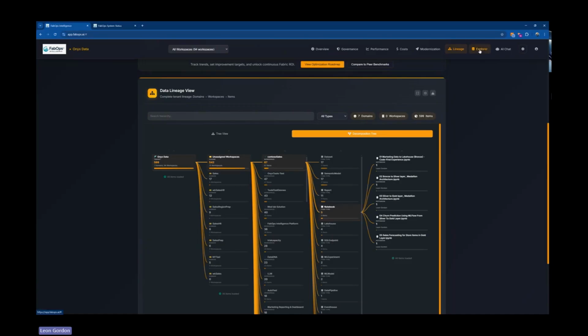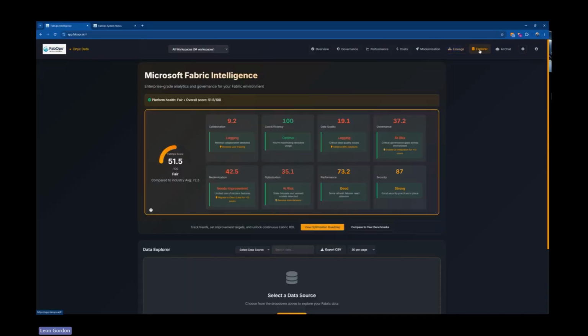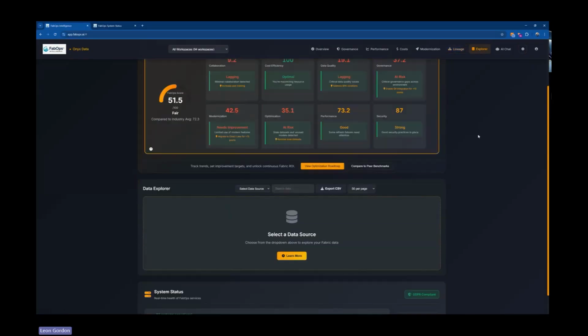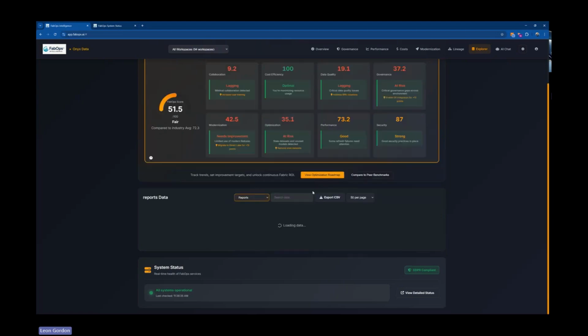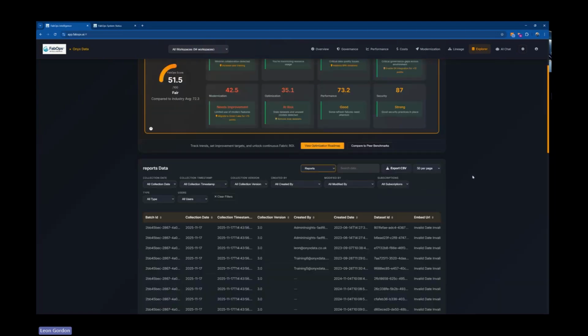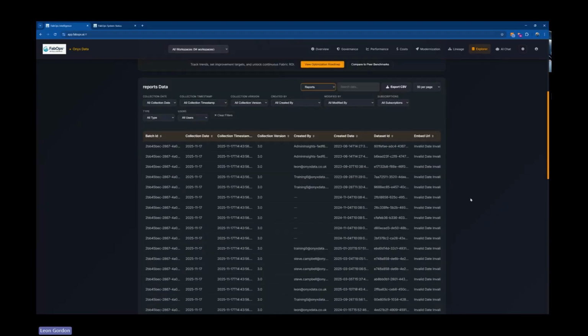I'll just go on to our Explorer view. Now, our Explorer view is a fantastic way to catalog, audit, and really quickly understand what's happening in your environment. You're able to select an object directly here. So if I start with, for example, reports, then what this is going to do is generate a tabular view of all of the reports in our estate.